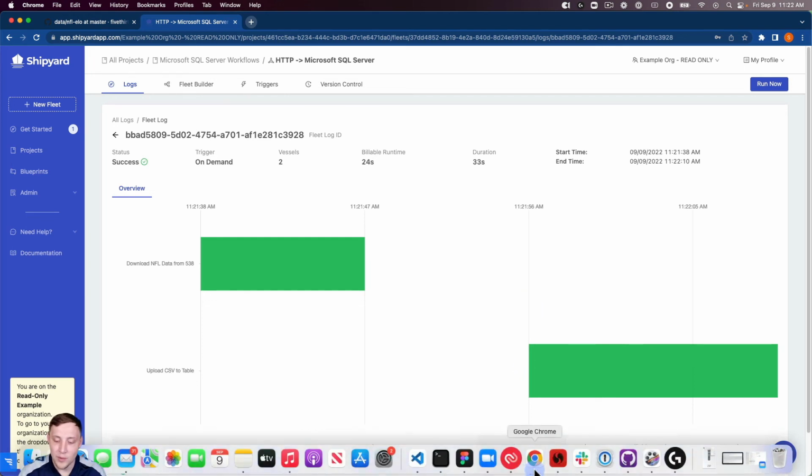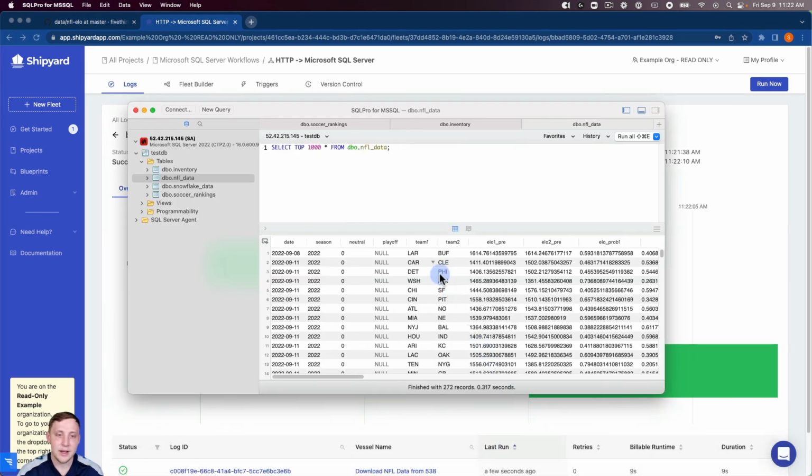If I go and open up SQL Server, I went ahead and ran this query. And you can see here is the data from this season's NFL, and you can see the teams as well as the ELO period and ELO probability of winning.